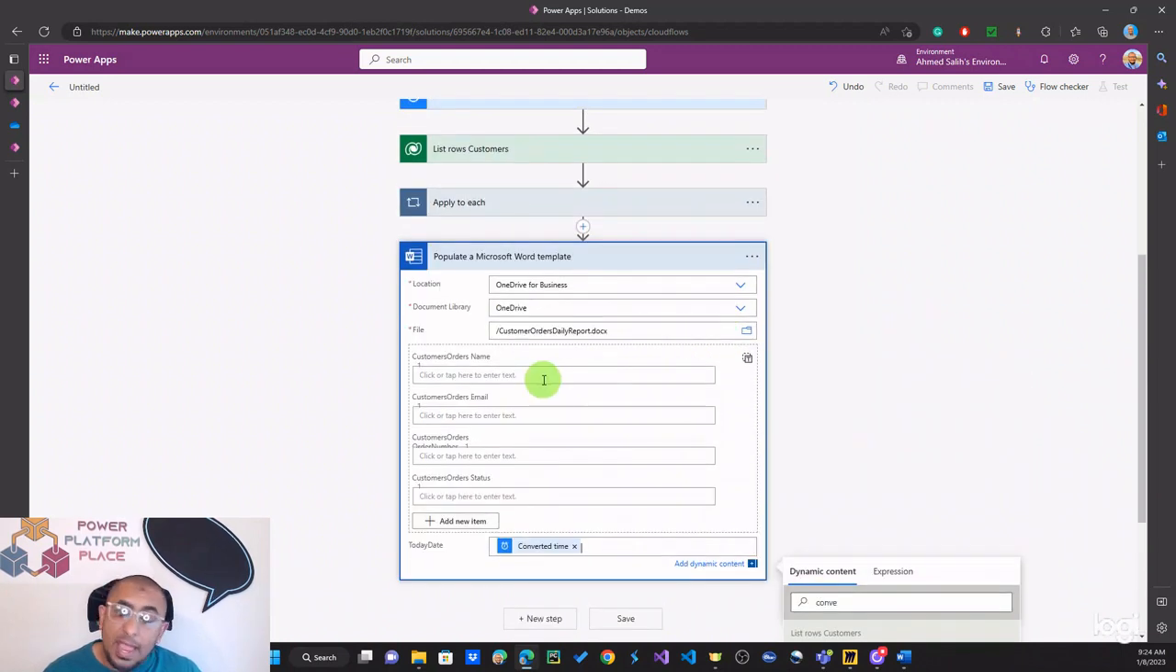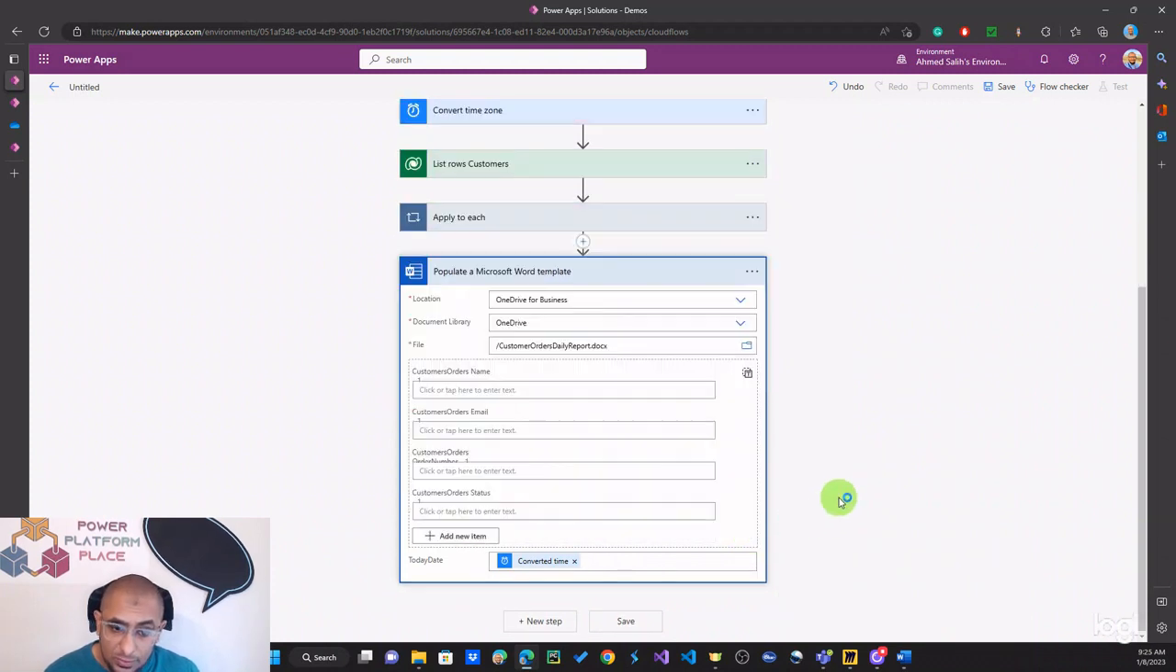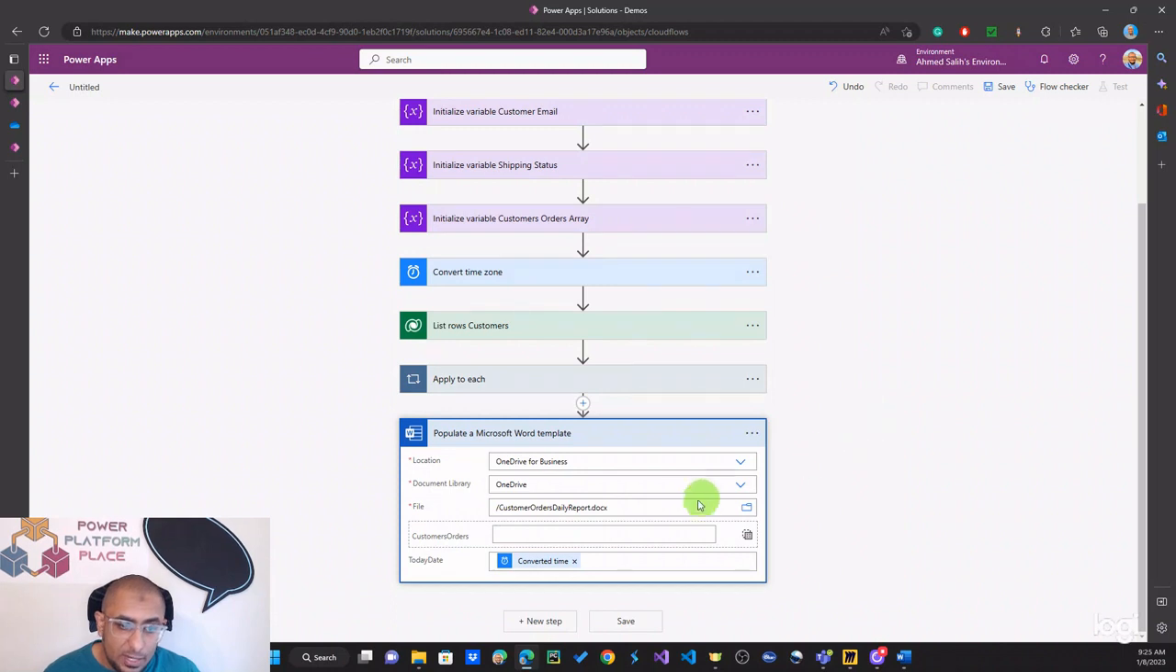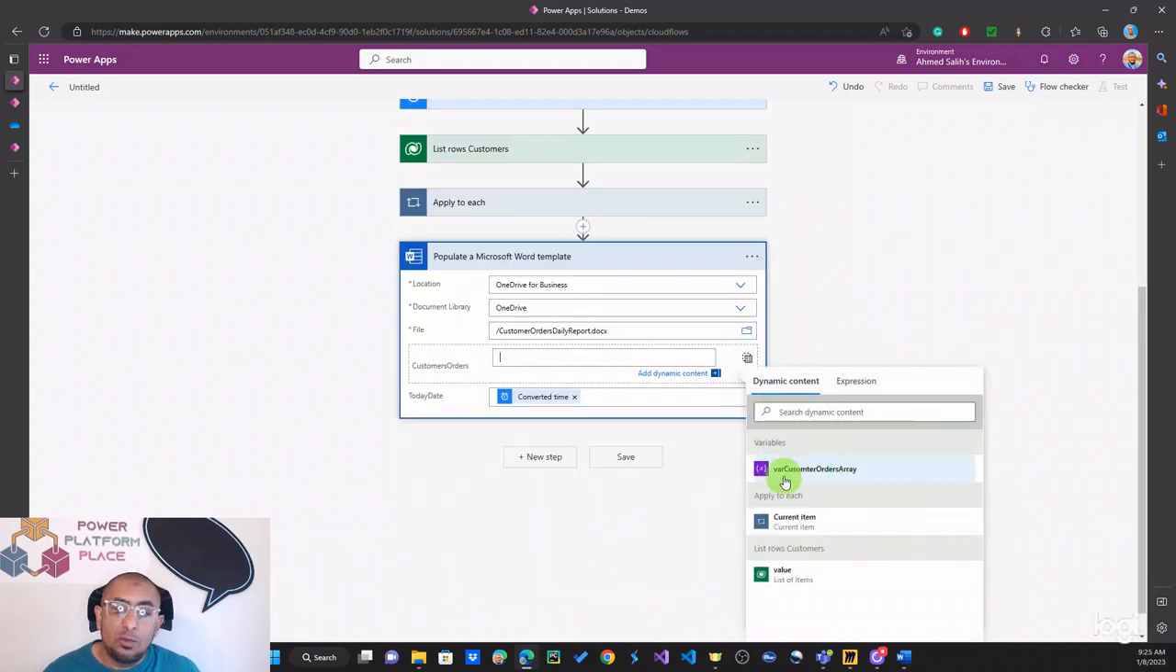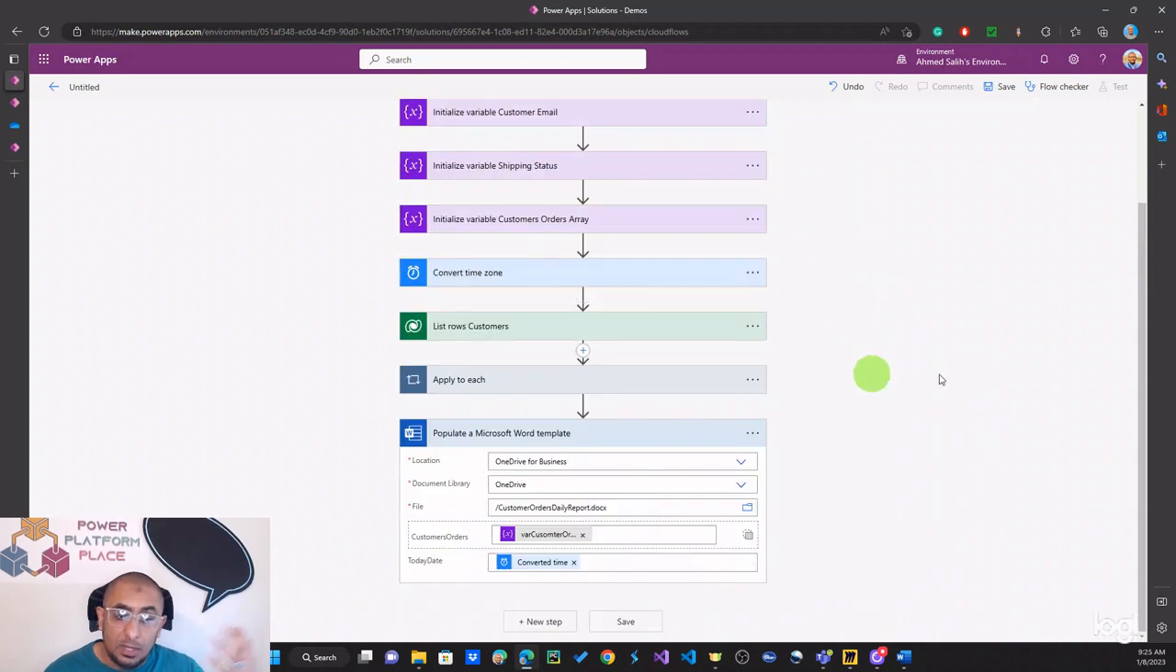And here we have an array, and to pass an array here to the repeating section, you will have to switch to input entire array. So that's when you click on this right here. So I'm gonna click right here, and now I'm gonna pass the array, which is my array that I populated in the previous step. That's it. That's everything to do to populate this document.